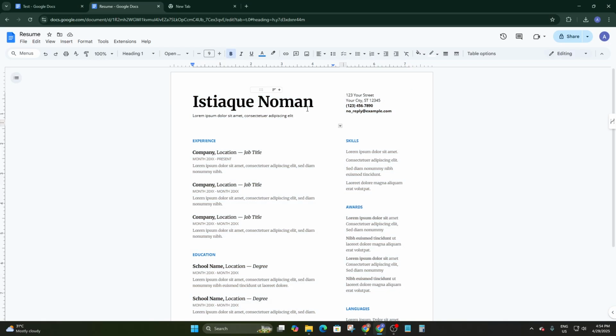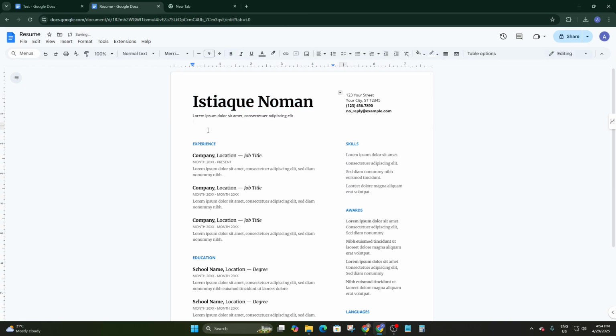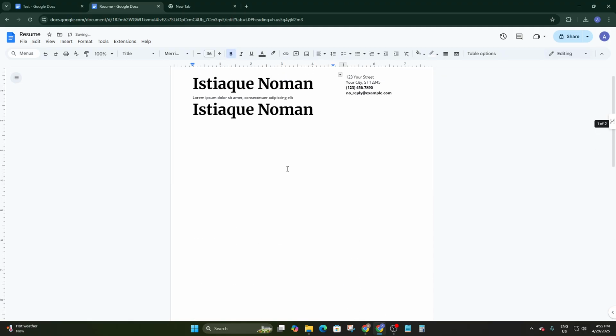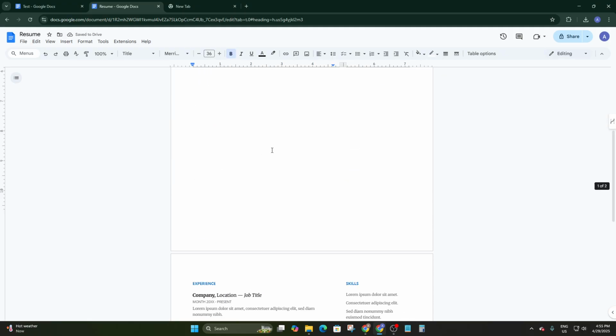Or if you select a section and want to copy that section, then you can simply press Ctrl+C. Here I have just copied that. Now if you want to paste that text anywhere, you can select that place and simply press Ctrl+V to paste that text here.